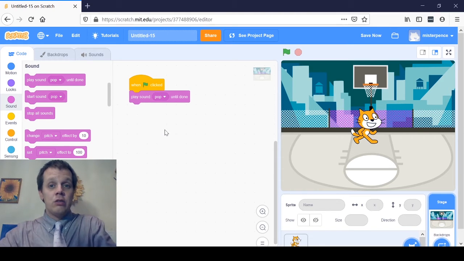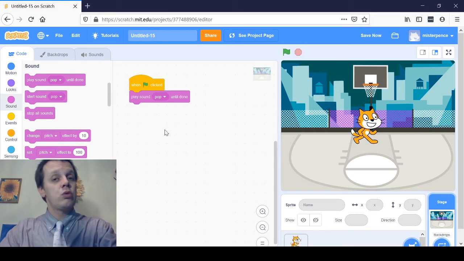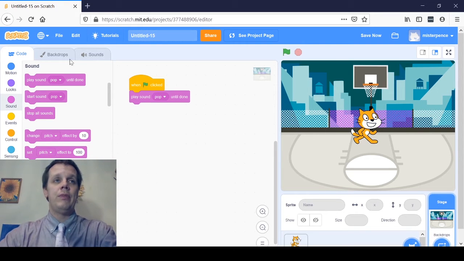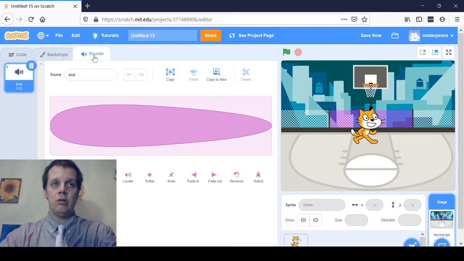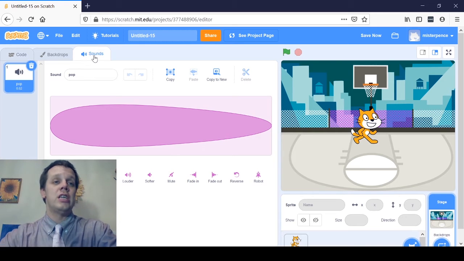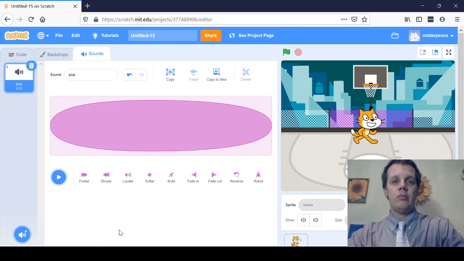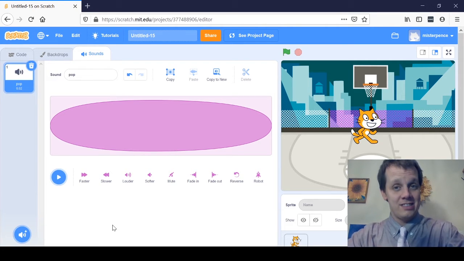Scratch has lots of sounds built into it too, just like it does sprites and backdrops and all sorts of good stuff. Here's the way you do it. At the top, you see the little tab that says Code? There's also a tab that says Backdrops and one that says Sounds. If you click on Sounds, it takes you to this screen right here. You can change and edit your sounds in this screen, which is very interesting. If you ever feel like hearing a reverse pop, you can. Sounds about the same.